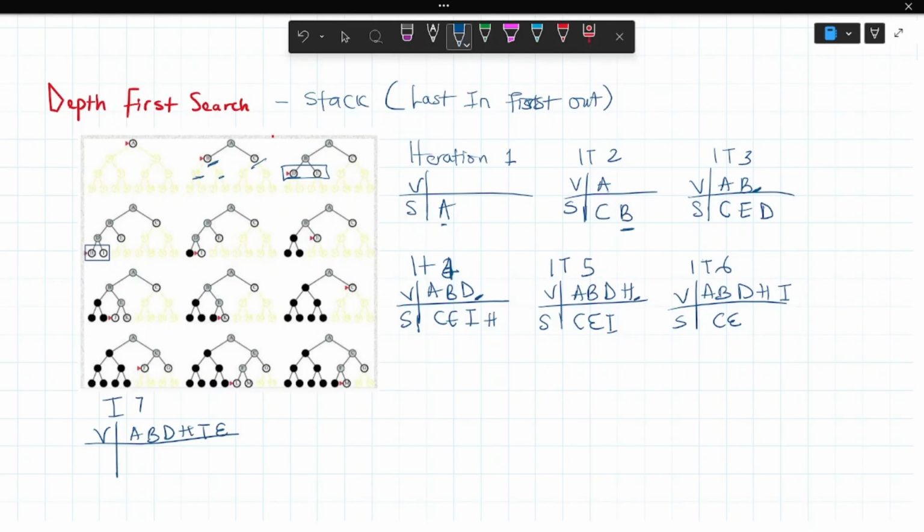Now, does E have any neighbors? Yes, E does. E has two neighbors, J and K. We're going to add J and K to the mix. C is already there. We're simply going to add J and K. We'll add it as K, J because we want to explore J first. So this is the stack.